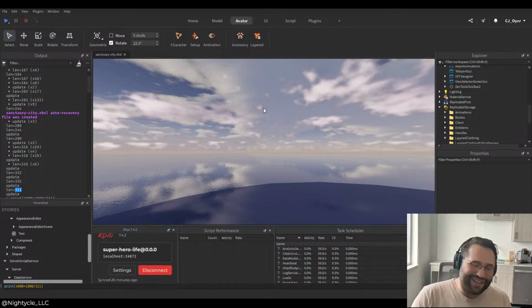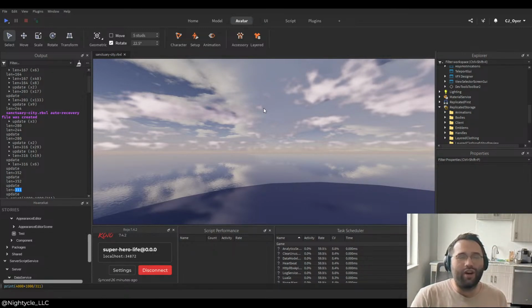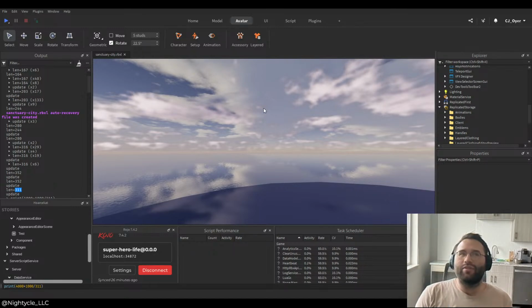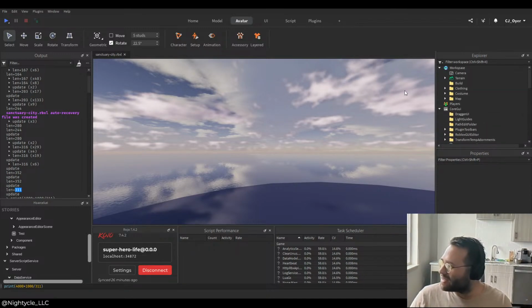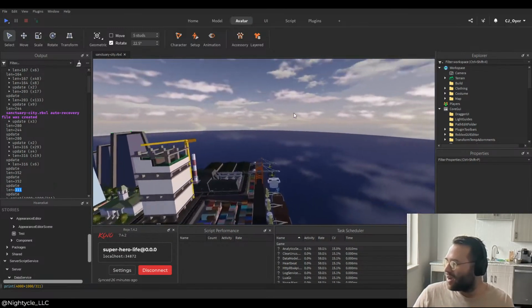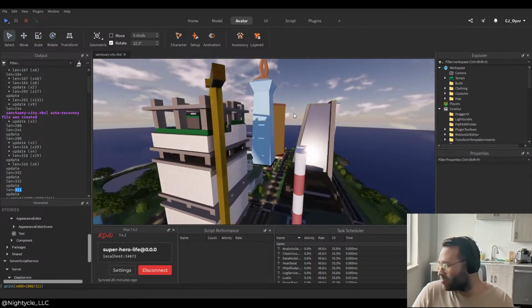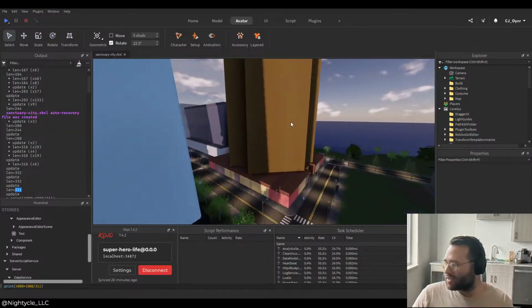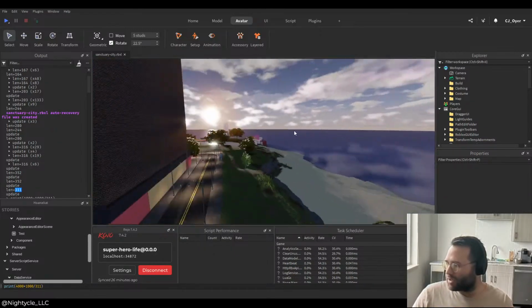I appreciate it. Yeah, no, I think the heart of superhero life has always been taking cool assets and then allowing you to combine them in cool ways. You know, so I'm really happy with how all that looks. That's pretty much it.